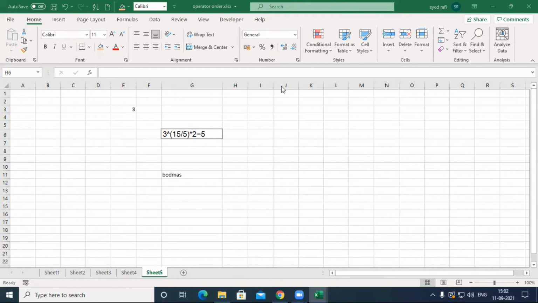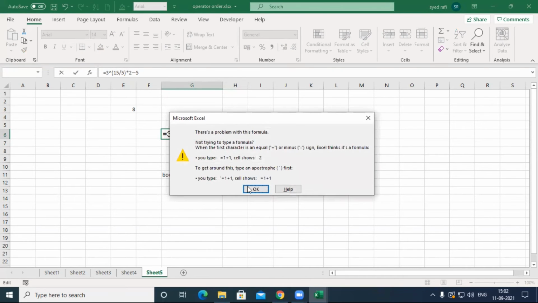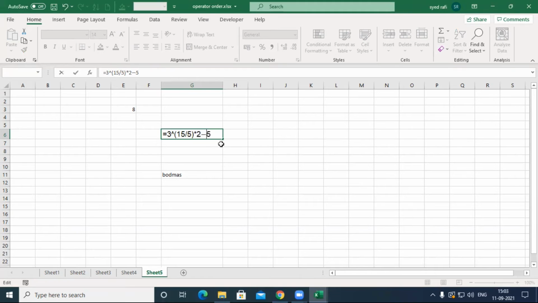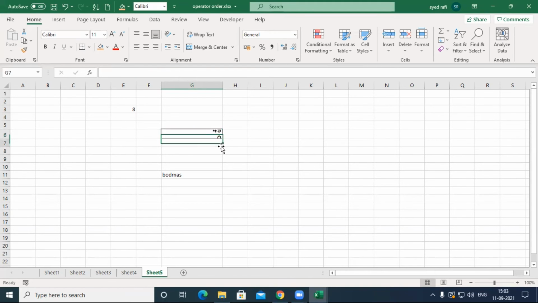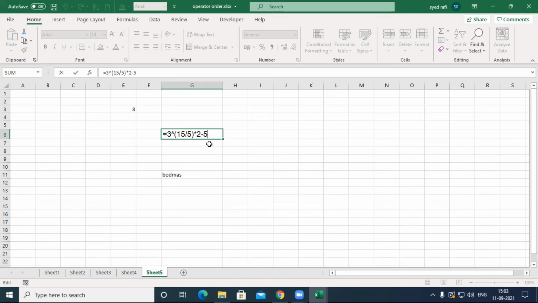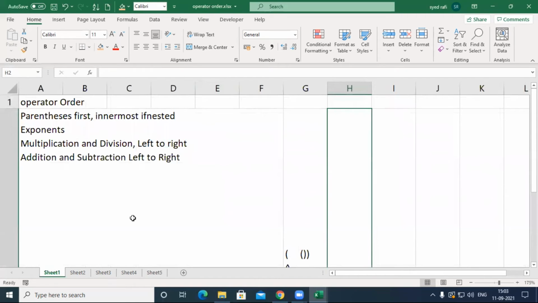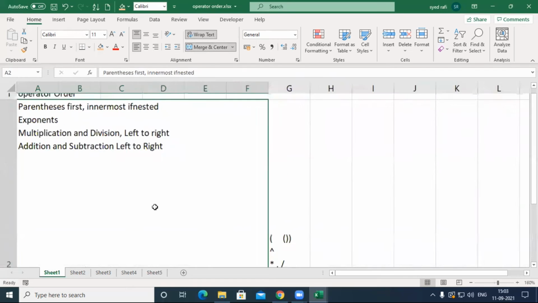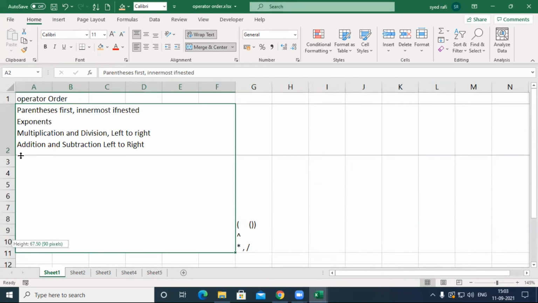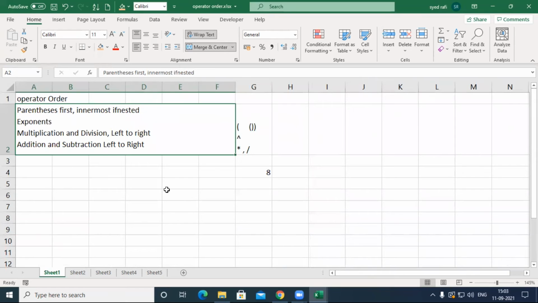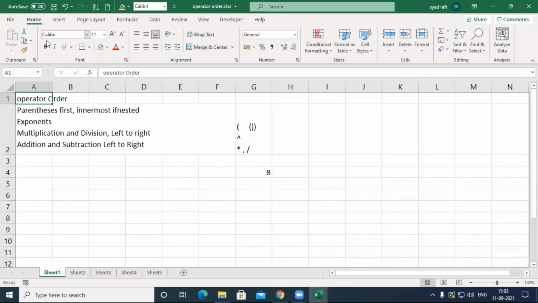Okay, 3. Okay, let's check. I put equal to and press enter. What happened here? 2 minus 5... 49. Its answer is 49. How it is possible, I will explain. So there are some symbols here. This is the operator order, which means operator hierarchy.